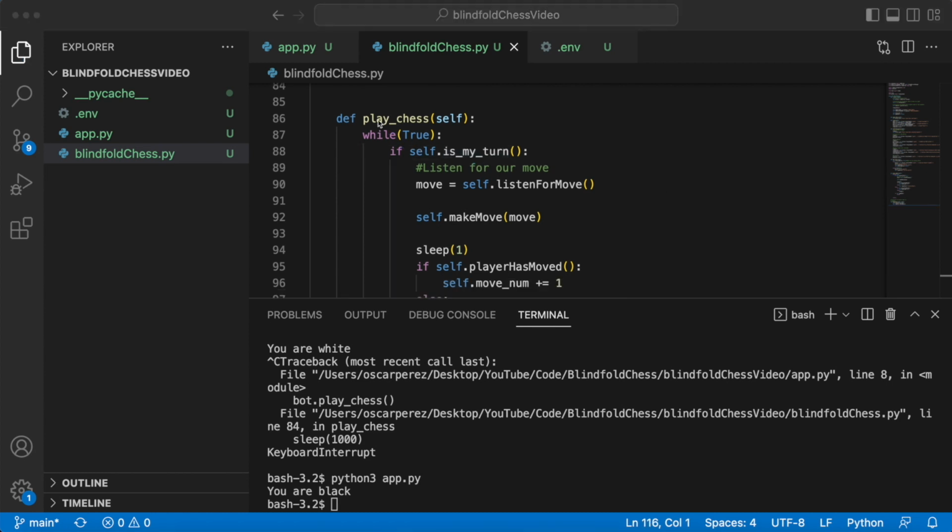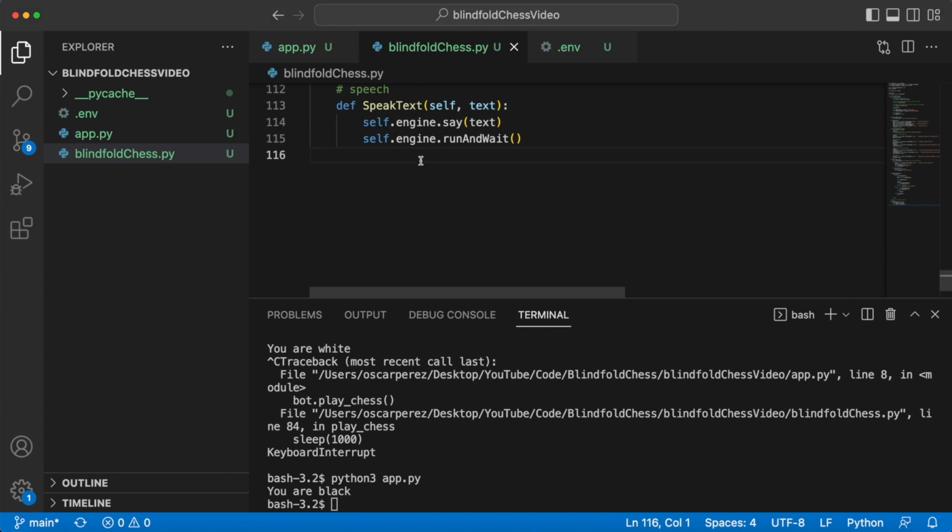And so in order to start with my turn function, I'm just going to go down here and write a function definition. And this function is going to be pretty easy. At this point, I should have access to two pieces of information. The first one is I should know what turn it is because I'm keeping track of the move number in my script. And I should know what color I am.